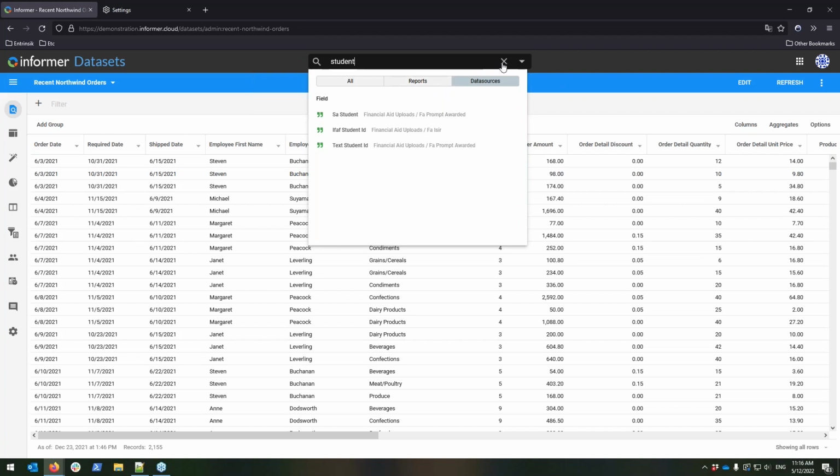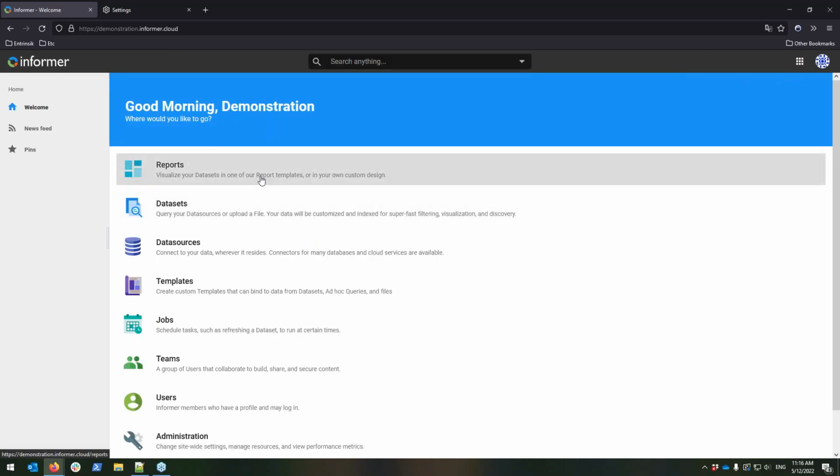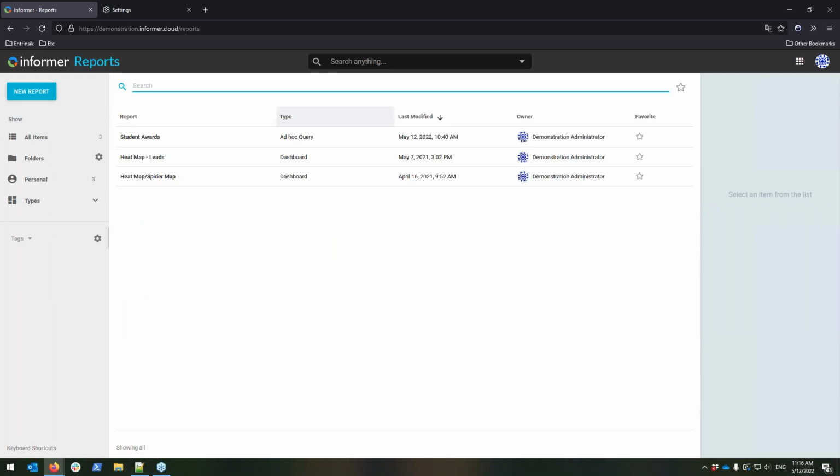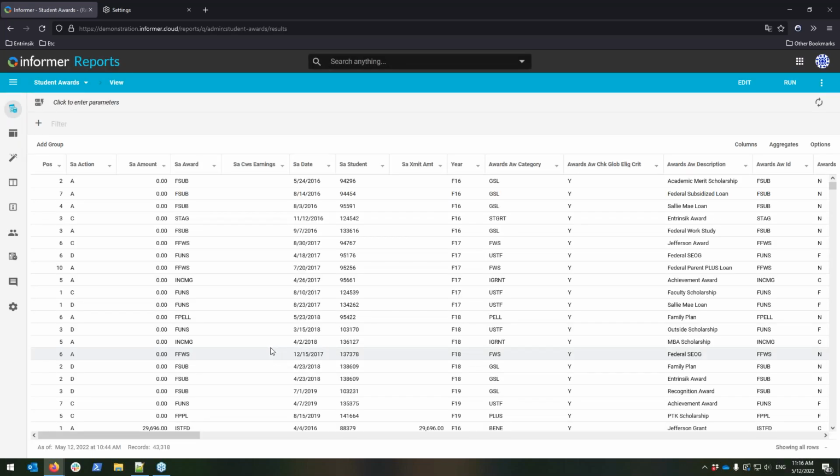All right, so speaking of queries, I'm going to hop over to one of the ad hoc queries I've got in the system to show off the new ad hoc query parameters bar. So I'm going to click into this student awards report. And right now, this ad hoc query was run wide open. I didn't provide any sort of input parameters at runtime. So I'm seeing all of the results that came back from this particular query.